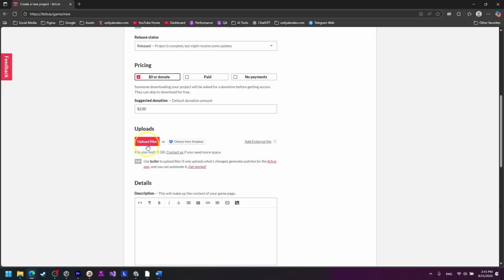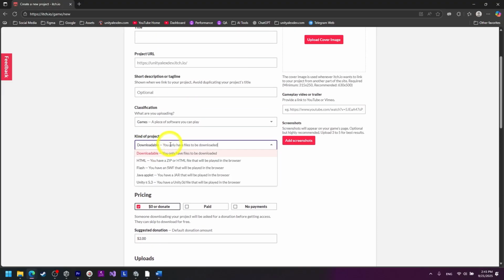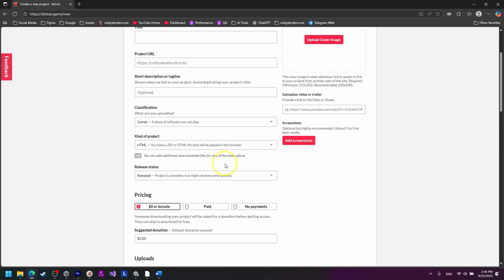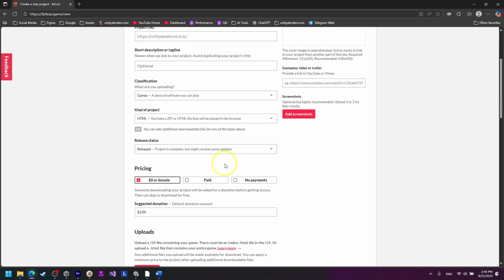Now let's talk about web version. For that, you need to go ahead and switch to HTML, and it says to you you have a zip or HTML file that will be played in the browser. But zip file you just created will not work for it, because you have to go ahead and make specific build in Unity itself. Right?